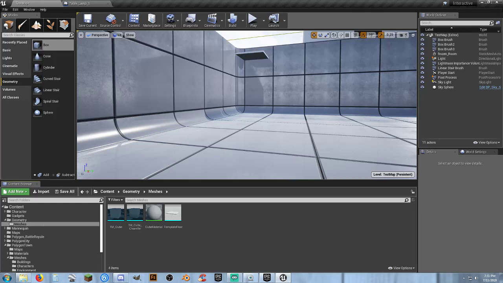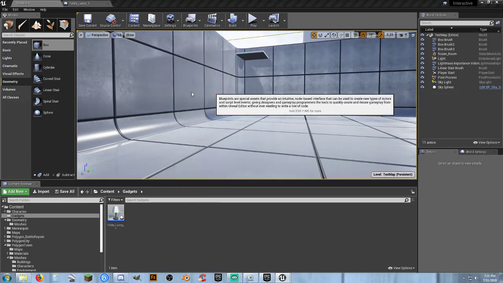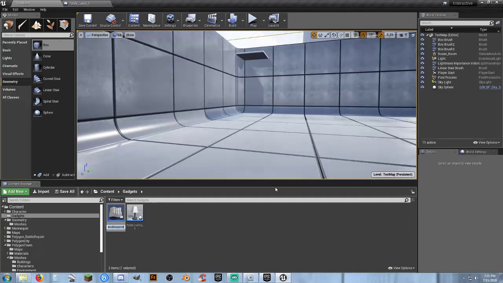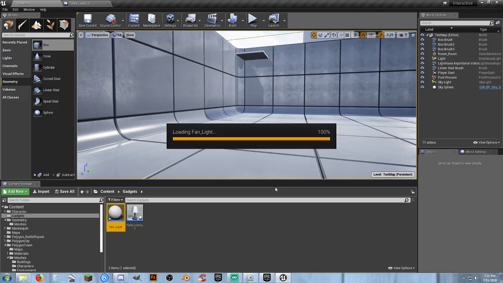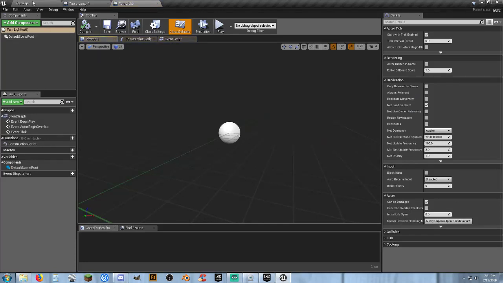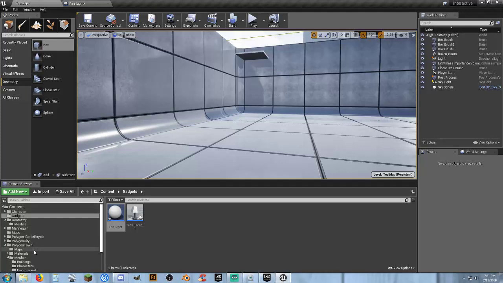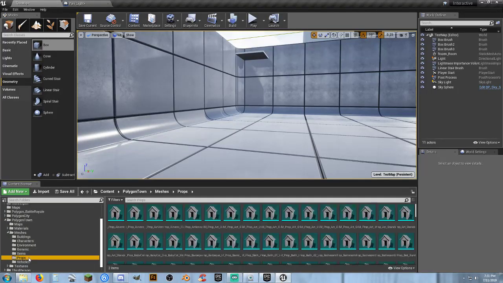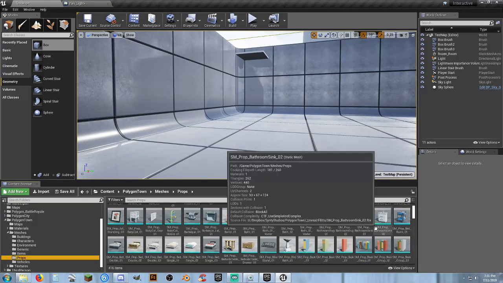Beautiful. So again, we'll go back to our gadgets folder, and we're going to create a new blueprint actor and call this fan light. Call it ceiling fan, you can call it frog, whatever. You can just call it whatever you want. But we're going to go to our props folder, and we're going to need to grab the 3 pieces there.